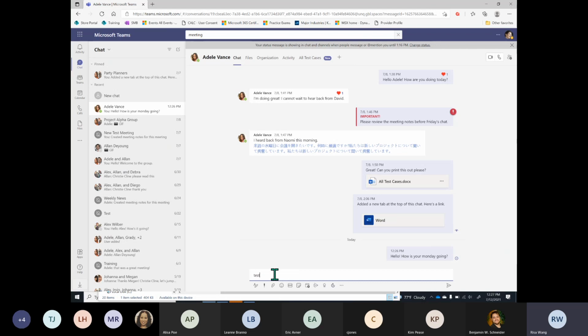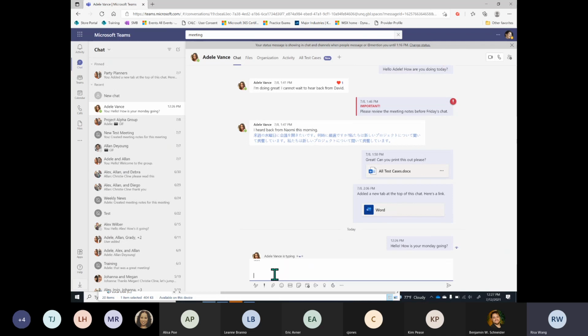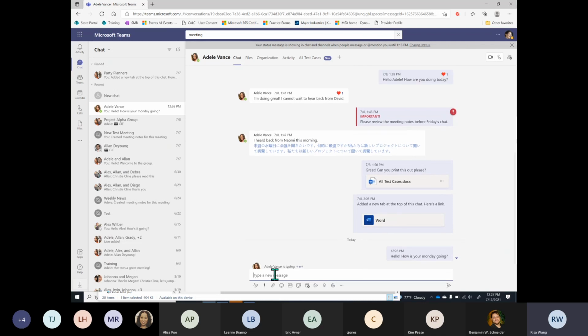However, if I wanted to type in something and I didn't want to send the message, but instead put in a line break, instead of hitting just enter, you can hold shift and then hit enter, and that will put line breaks into your message.